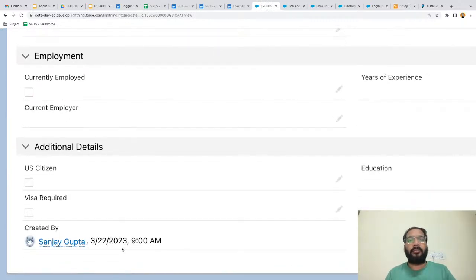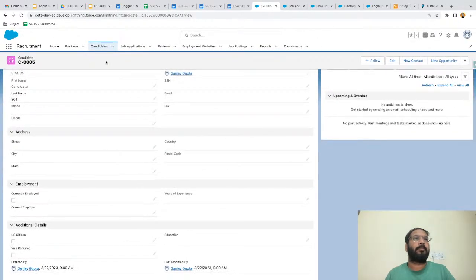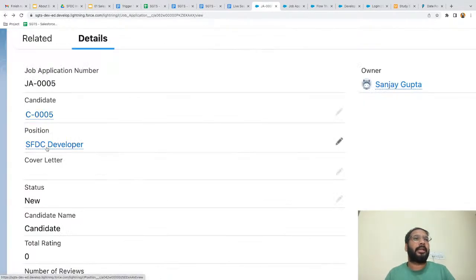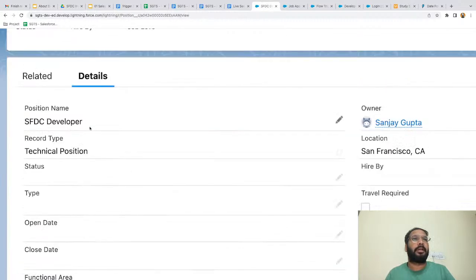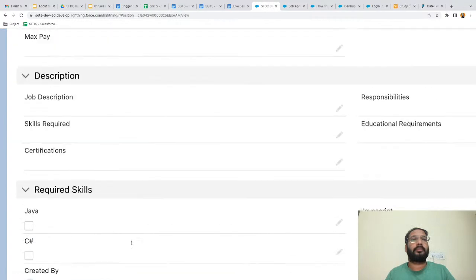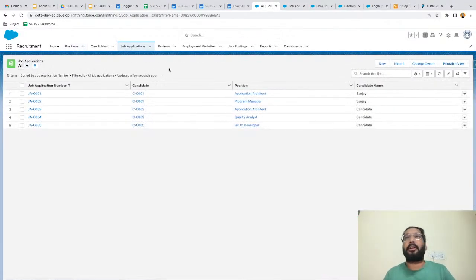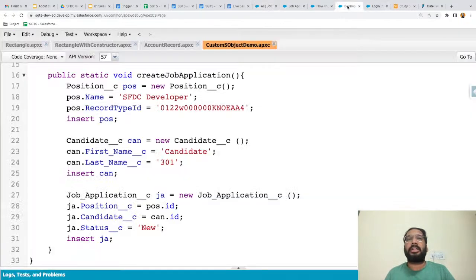If I open that candidate, so candidate 301, and you can see the date. Always verify the date, whether you created this record today or it is like existing, so that you can verify whether things are working fine or not. Then go back to job application, click on SFDC developer. So here also you can see record is created today. Right? So this way we are able to create 3 records together, and those 3 records are connected as well.